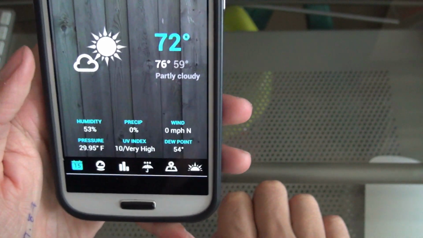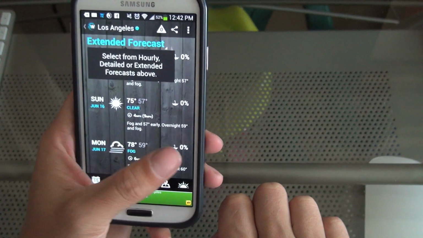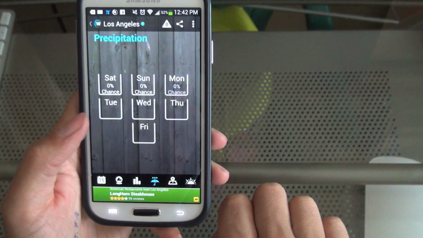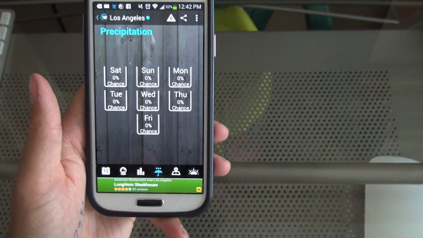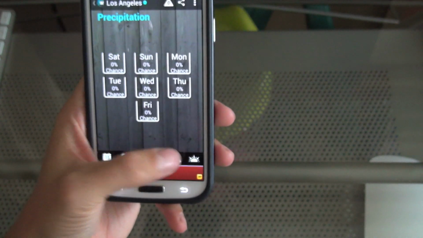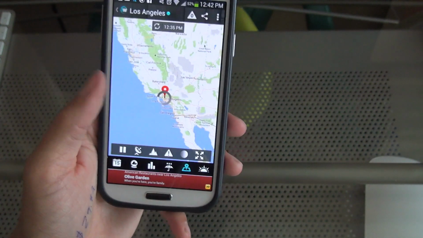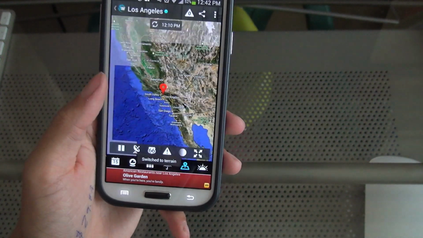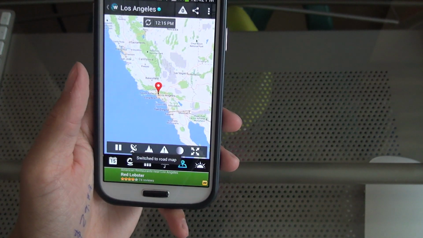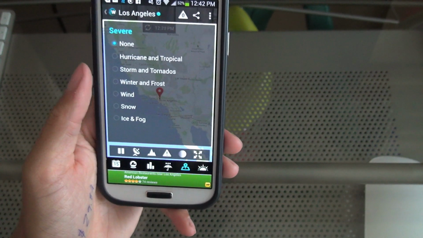And then in the app itself, it shows you your weather, your extended forecast, 36-hour forecast, precipitation chances for the whole week. As you can see in LA, 0% all week. It'll show you your radar. If there's any storms moving in, that's kind of cool to look at. And then it shows the satellite map, road maps. You can set up severe weather alerts.